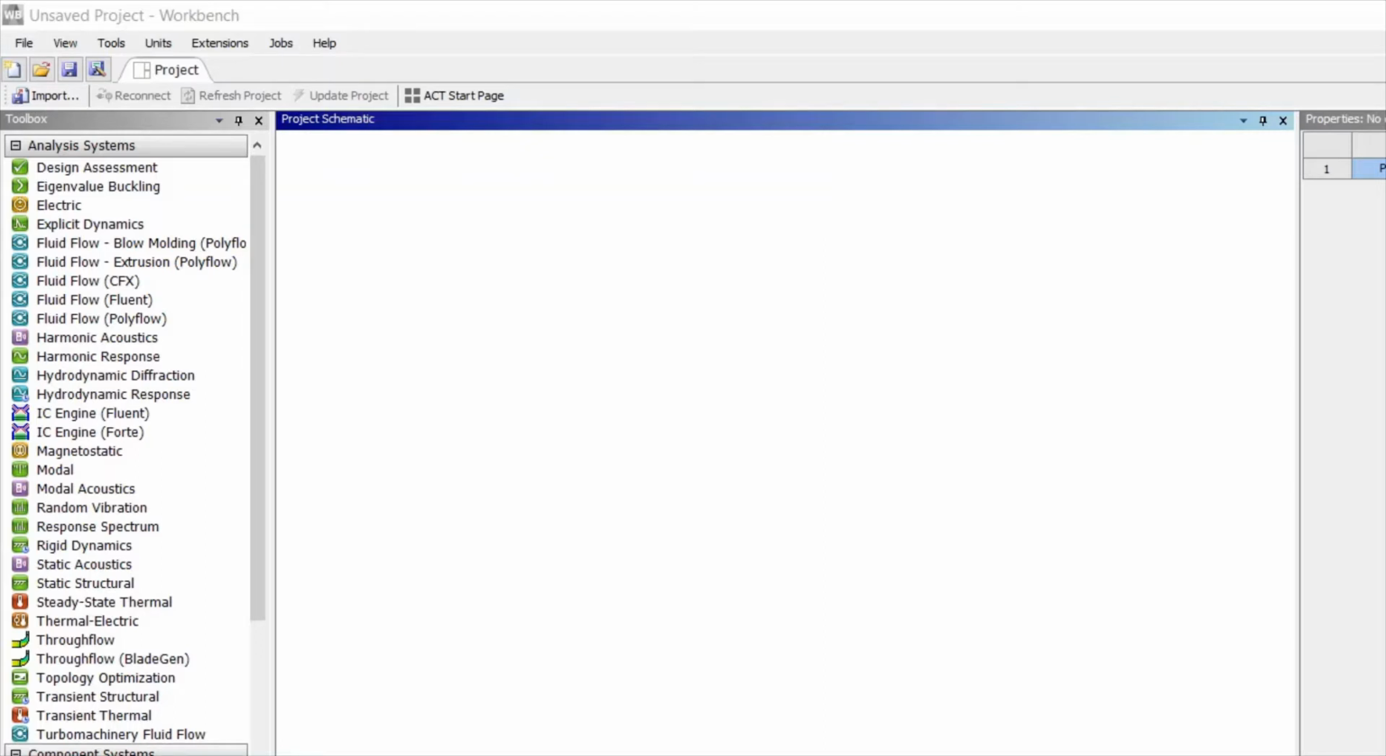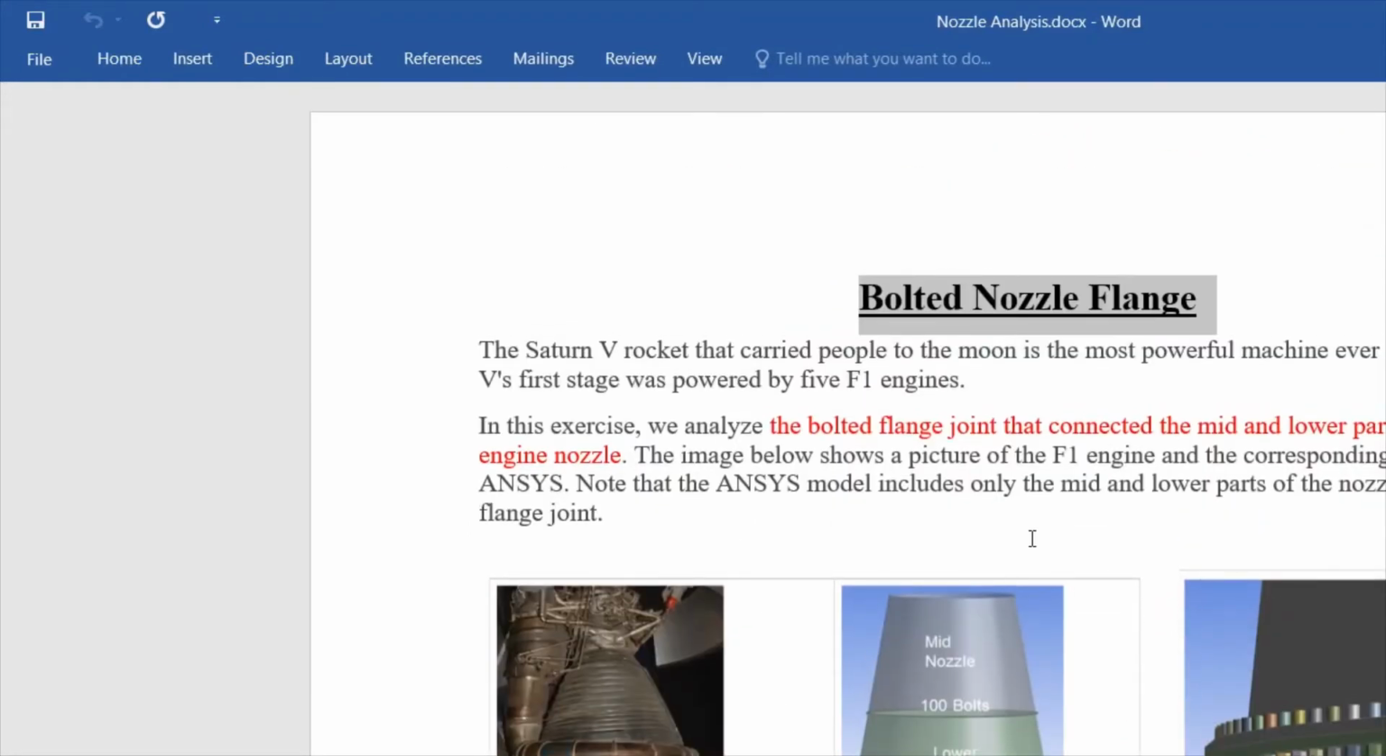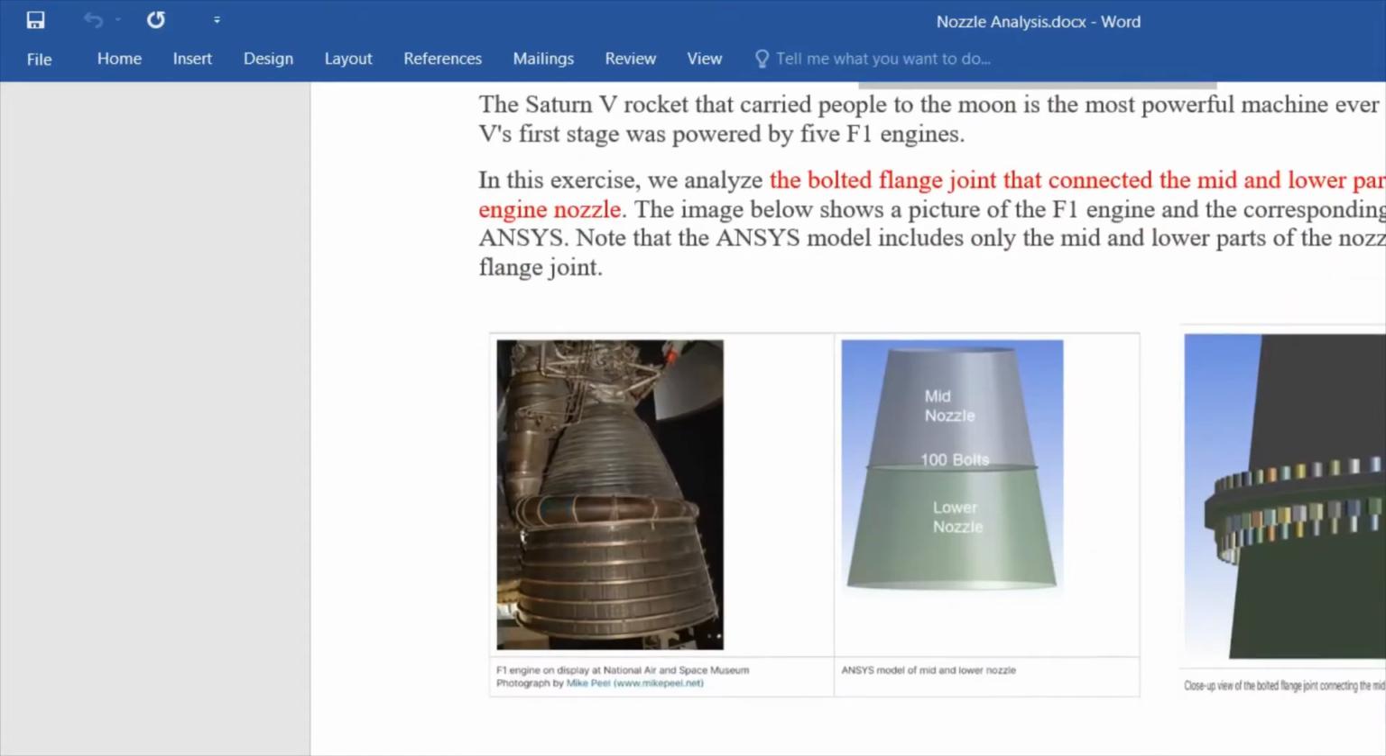Okay, today we will start analysis using ANSYS to solve our previous problem we discussed in our first video. Kindly check the link below to see the video for the program specification. We'll be solving this bolted nozzle flange for the rocket. We are going to model this from scratch. This is the actual. We are going to model this in ANSYS.